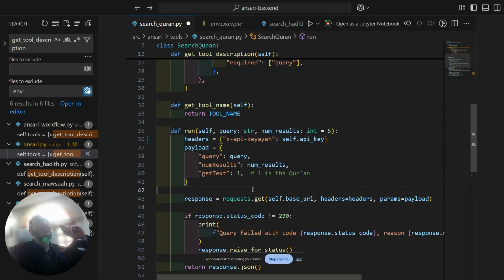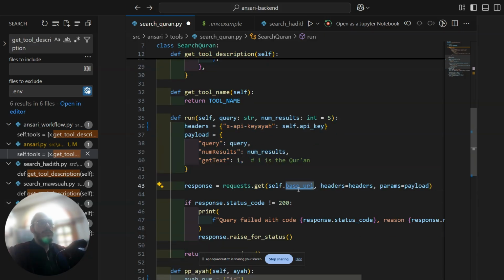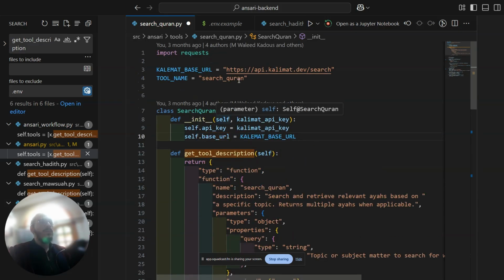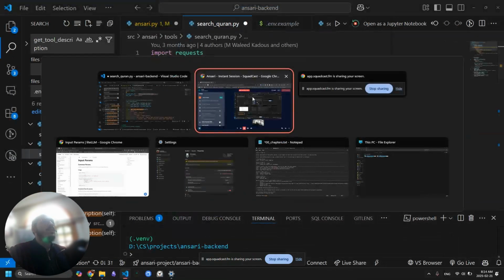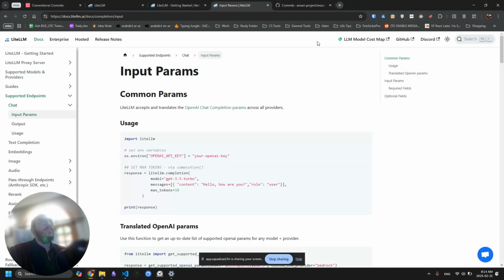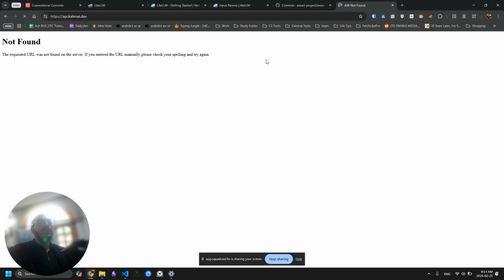So the final question is, what is this? What are we sending here? What is this base URL? What is this API actually? If we go together and see it in here, let me exit out of the Zen mode and put it up here. Okay, what was it? Because that's actually the API.